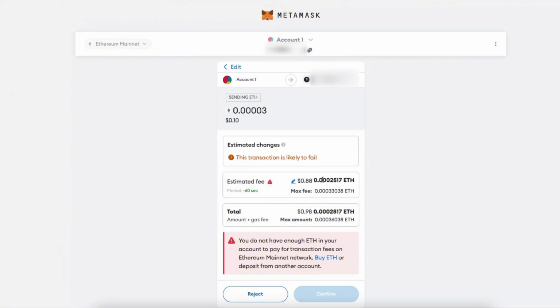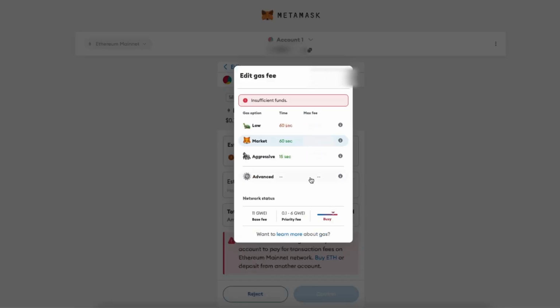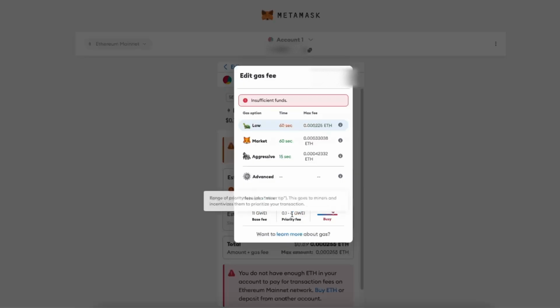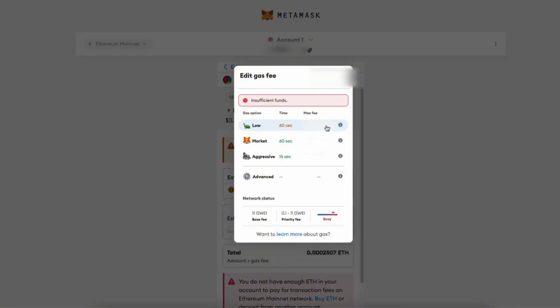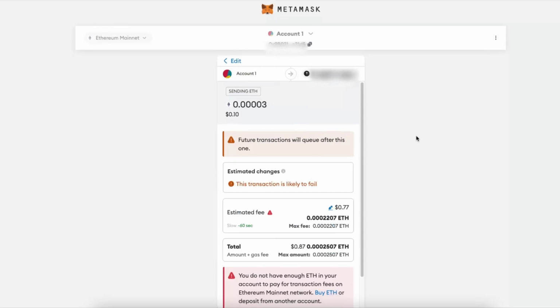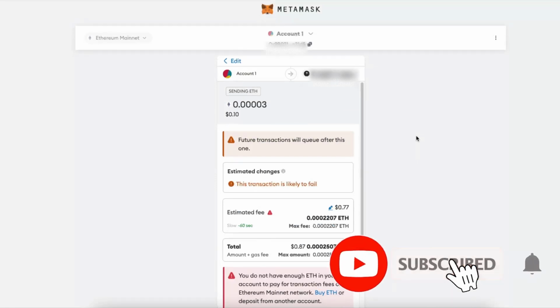You will see this blue little pencil right there. So what you want to do is go ahead and click on it and choose low. Basically just change the gas fee, edit the gas fee just like so, and choose the low gas option. The time is the same basically, and the fee is lower, but you want to change to this one. And after this, your transaction should go ahead and go through.